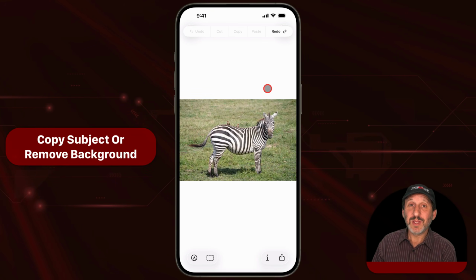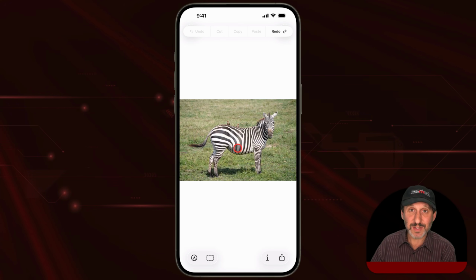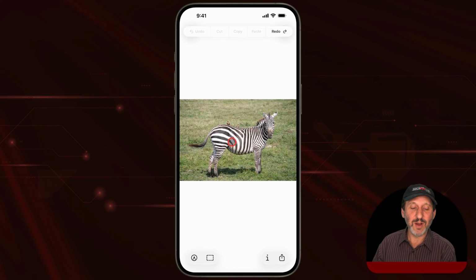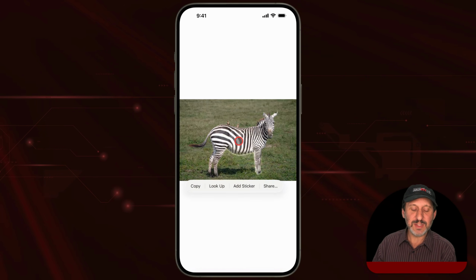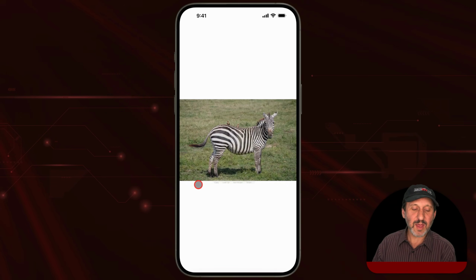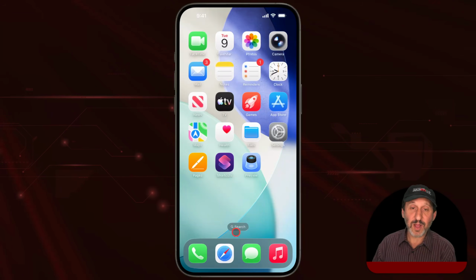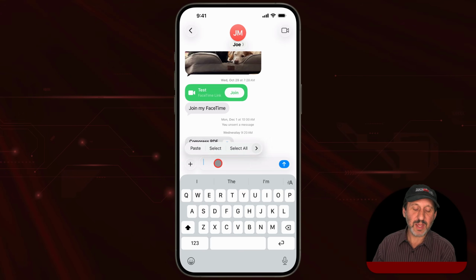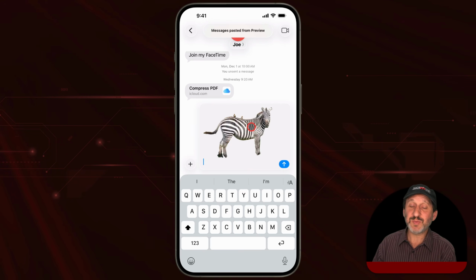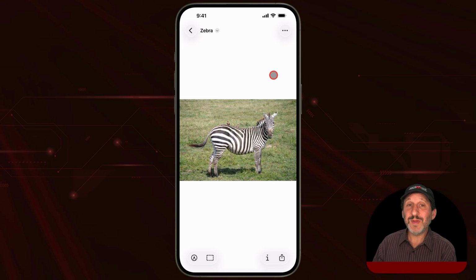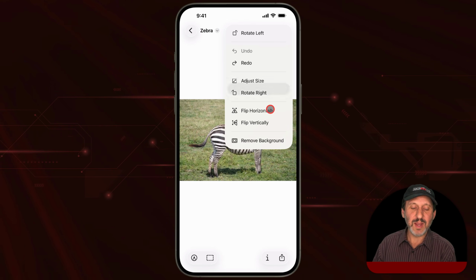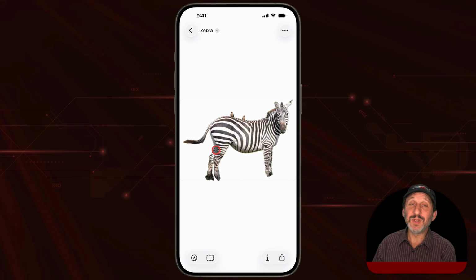Here are a few other tips. You've got the ability to copy a subject out of a photo in a variety of places, including here in the Photos app. So for instance, if I wanted to just have the zebra here, I could tap and hold the zebra and then select copy, and then I could use it somewhere else. Like here in Messages, I could just paste that in and I just paste the zebra, not the background. But you have the ability to kind of do the opposite with the image right here in Preview. You can tap the More button and then there's Remove Background. So it'll leave the subject there and get rid of the background.